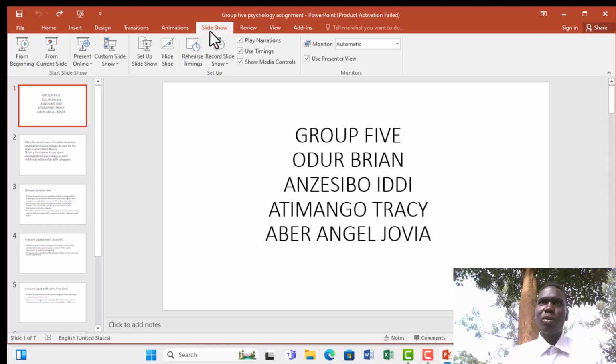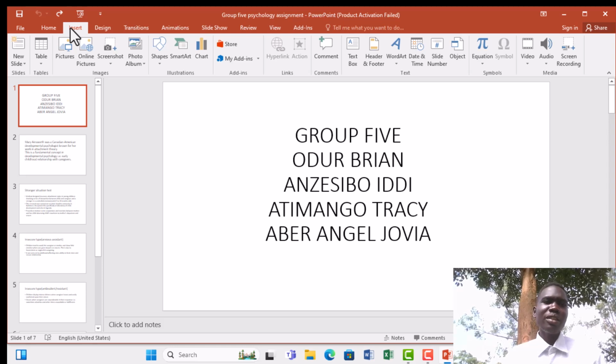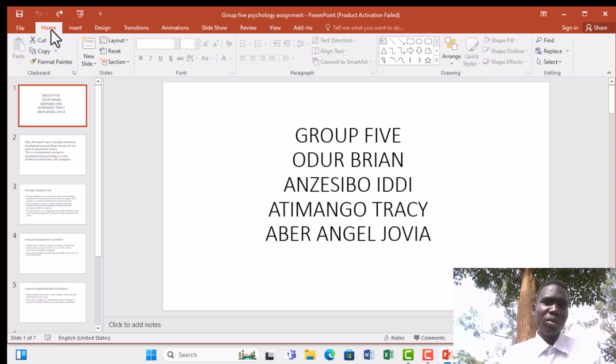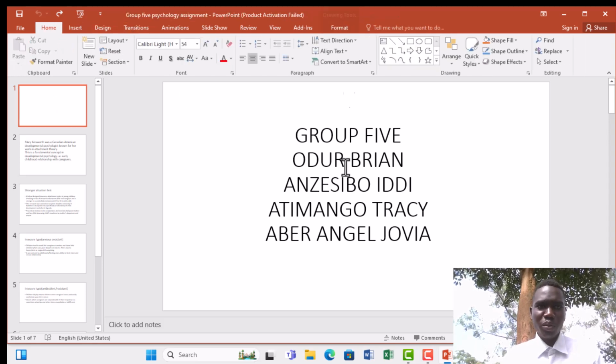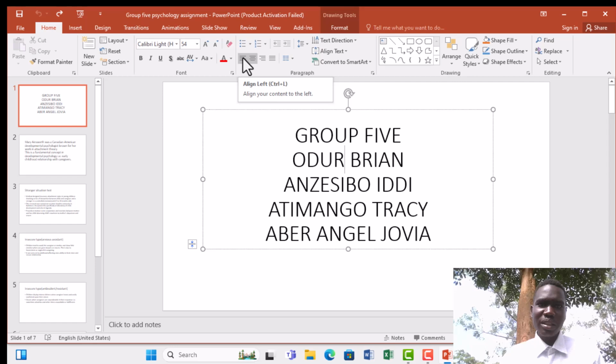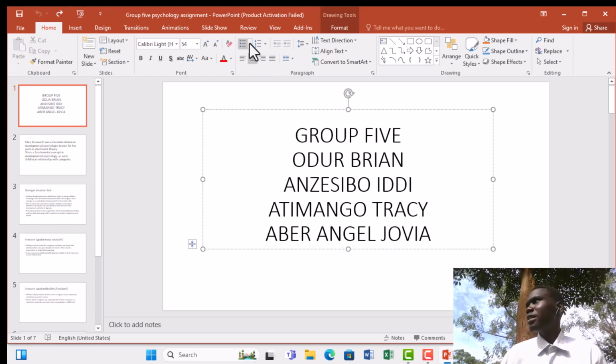Then we have what we call groups. Groups just mean related commands within the tabs. We have this command tab, for example. Now I can talk over home. So when you look at home, we have some commands that are related. For example, here the alignments: the left alignment, this is center, this is right, justify. This one is for bullets. All these are related, so we call them groups.